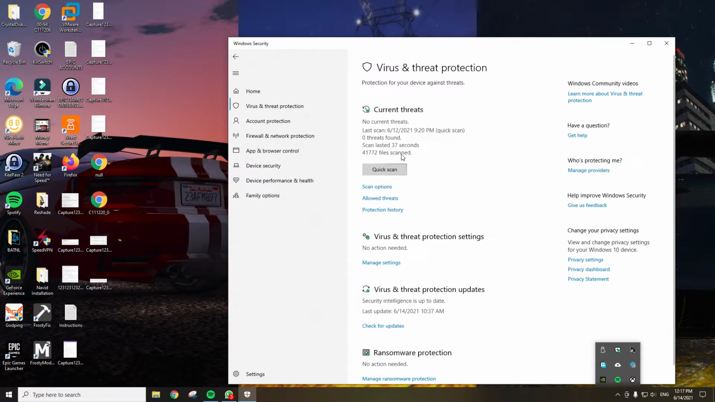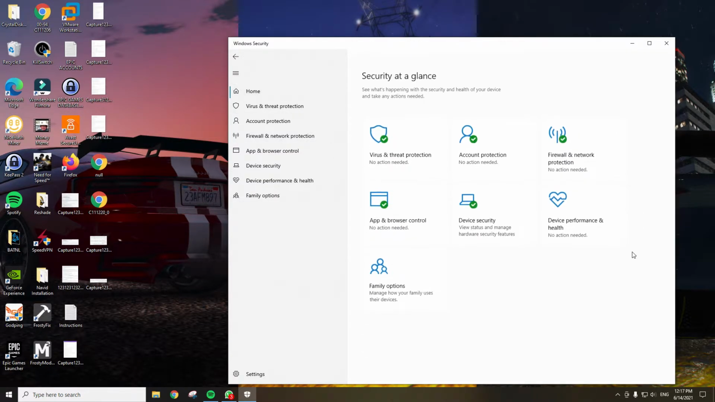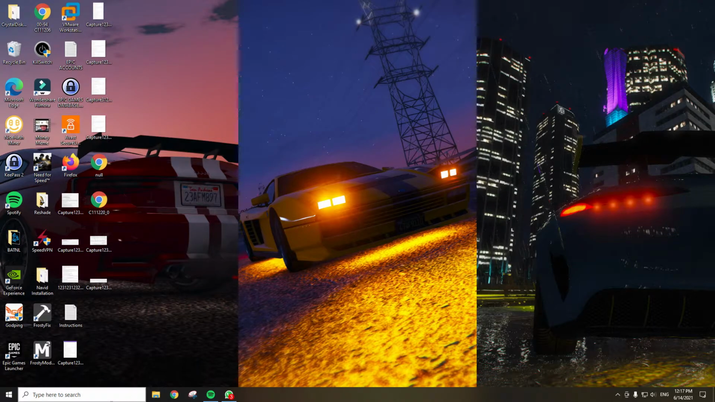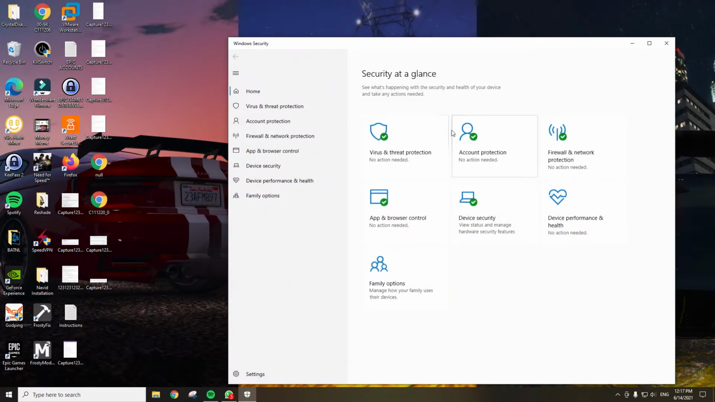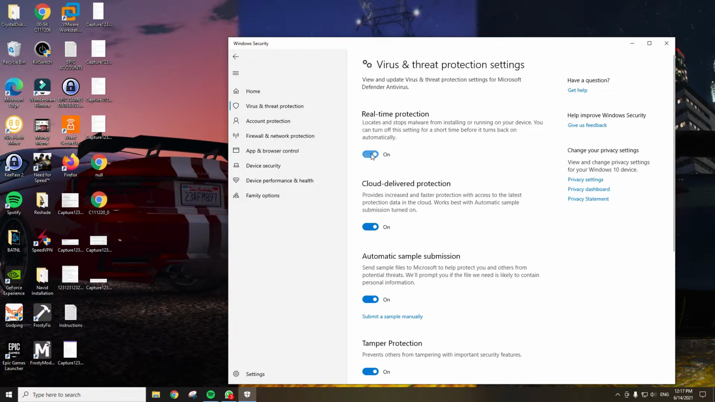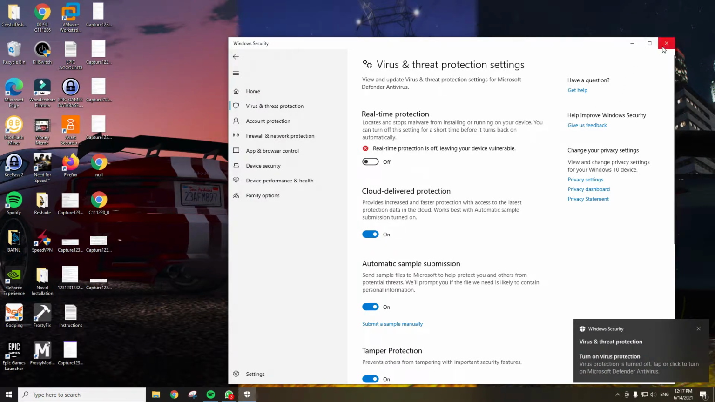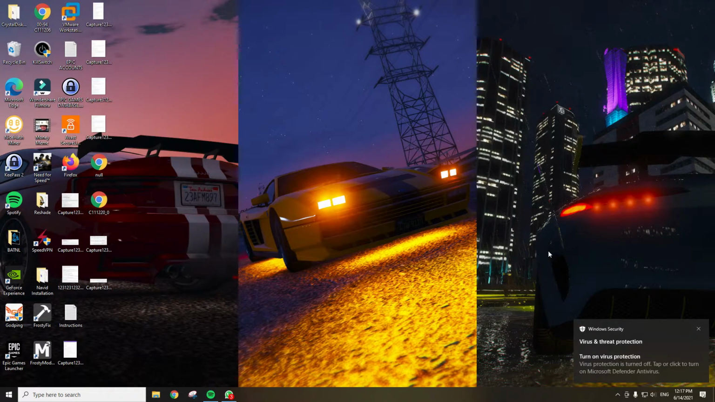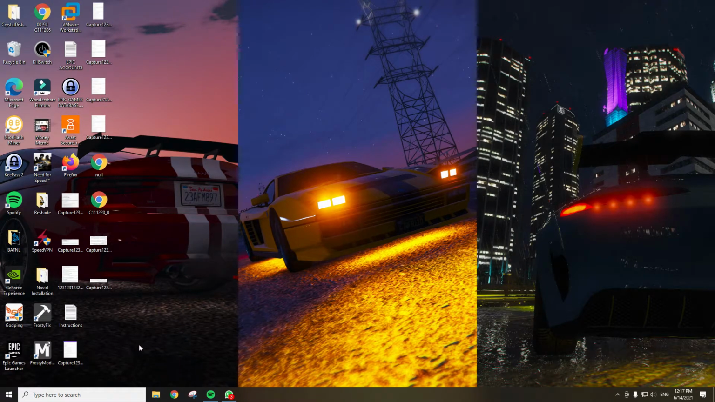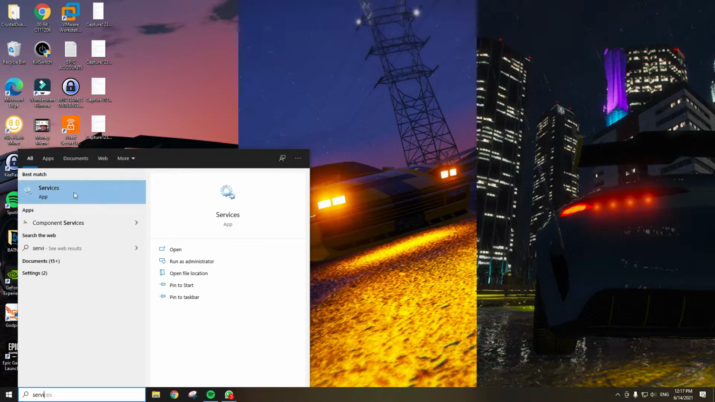This is actually from a Microsoft representative from the Windows 7 era. I will link it down below if you don't trust me. What you want to do is open Windows Security, then virus and threat protection, click on it, then the virus and threat protection settings, click on manage settings, and you see real-time protection here, turn it off. Real-time protection is off, leaving your system vulnerable. After we're done with this, it's going to automatically restart again, but from now what you're going to do is type services and open this app.